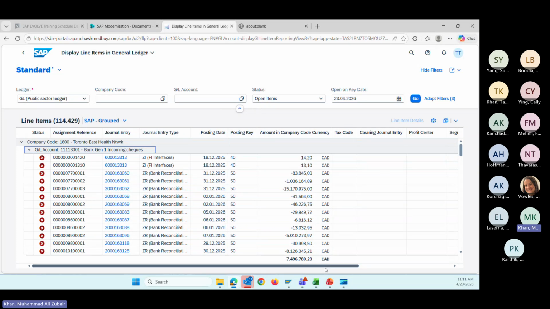So again, if you remember, we have an app which we used, Clear GL Items. You have to go there, select this GL account ending with 3301 and manually match it. But as I said, in reality, in production, it will not be the case because mostly things are done automatically. So these are the open items.